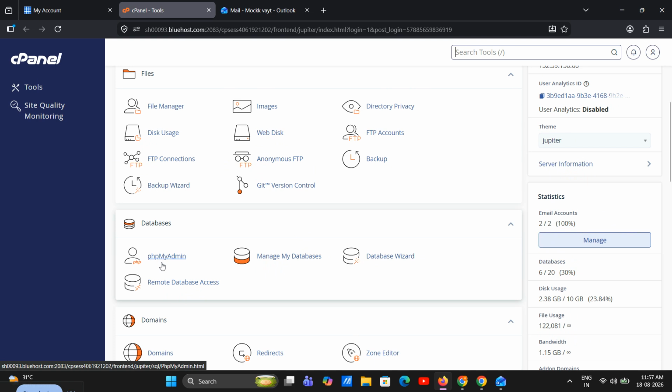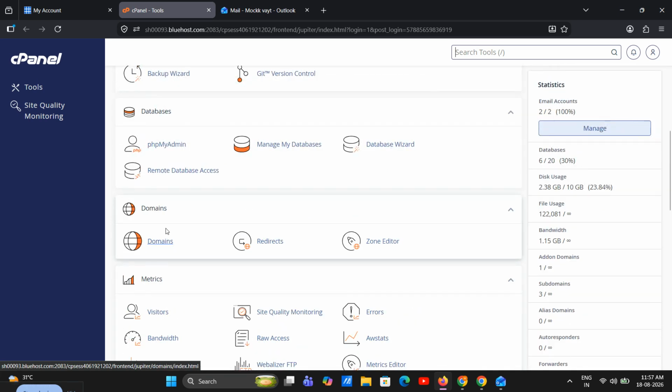Then there's Domains. This is where you can manage your domains and DNS settings. If you want to connect a domain, adjust records, or handle domain-related changes, this is the section you'll use. It's a central place for making sure your website points to the right location online.